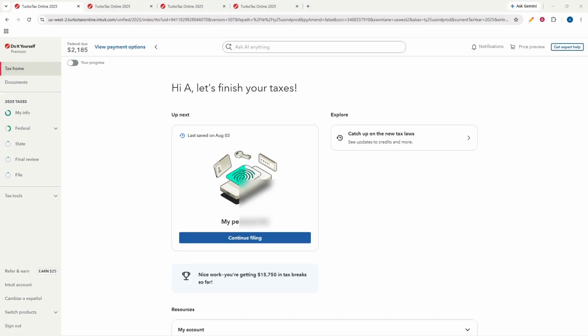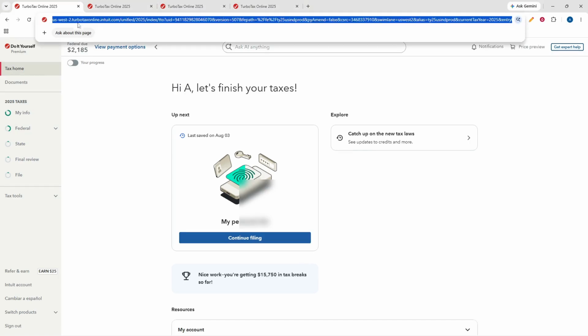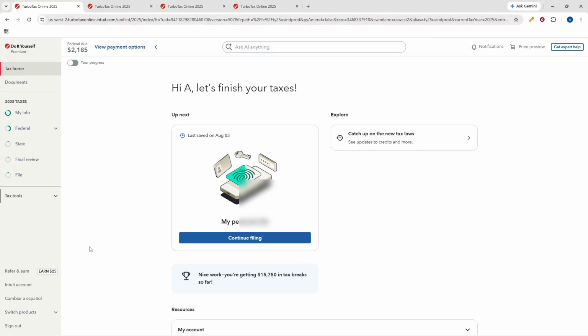Here is how to select your filing status in TurboTax, step by step. Begin by signing in to your TurboTax account and opening the tax return you want to work on. Once the return is open, go to the My Info section.